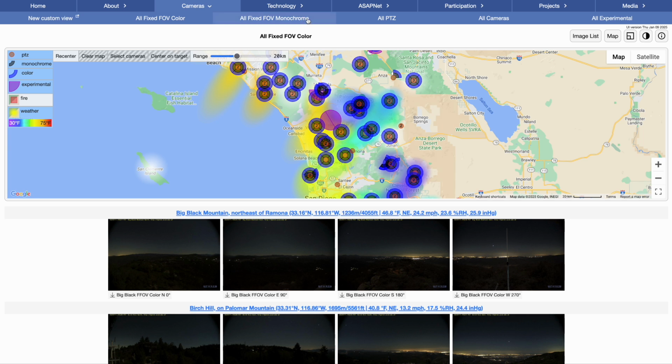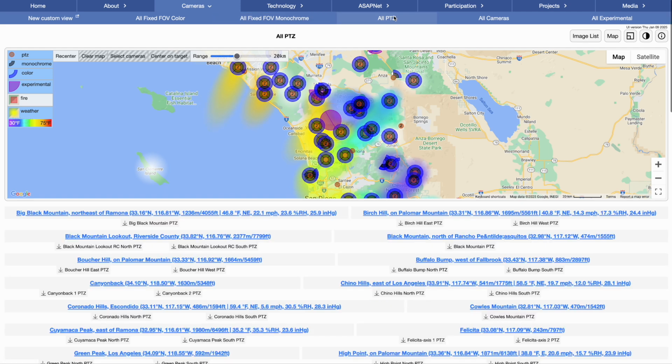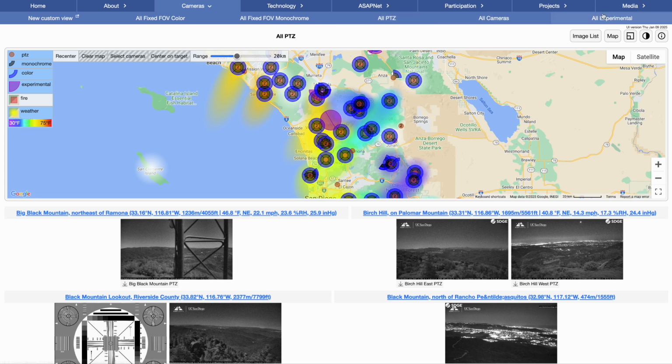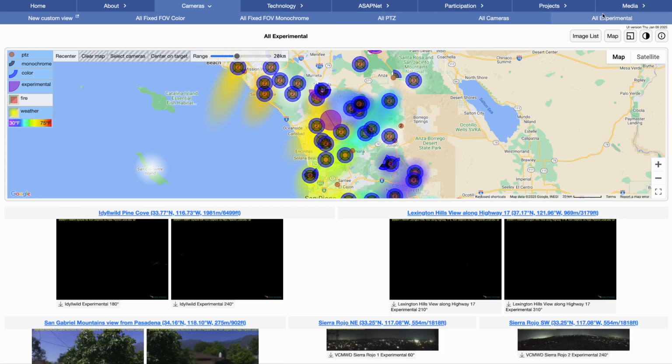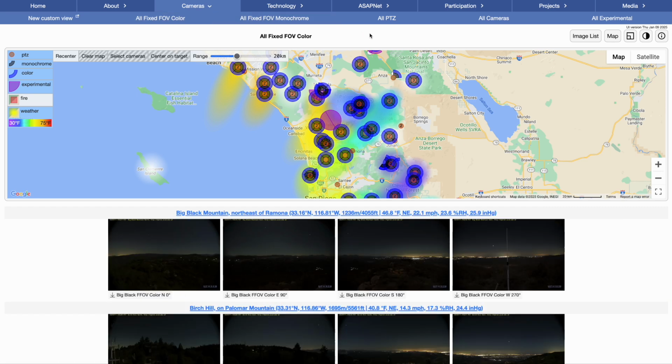With the top menu, you can also navigate to the fixed field of view monochrome cameras, the pan tilt zoom cameras, and the experimental ones. Going back to the fixed field of view cameras, the page lists all sites and it displays for each site the thumbnails for these cameras. The site name is followed by its coordinates and weather data, which is updated in real time.